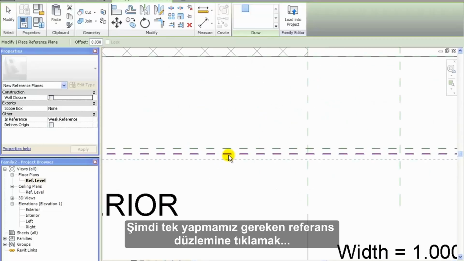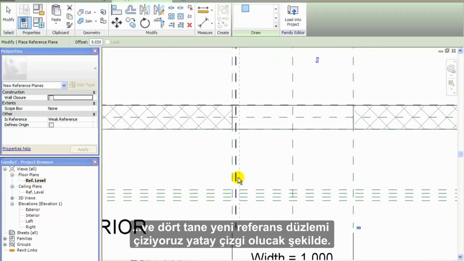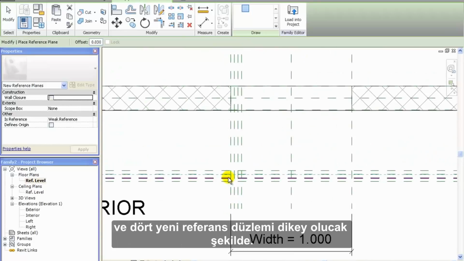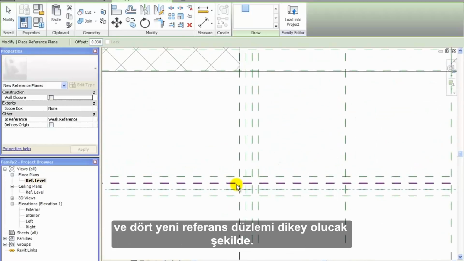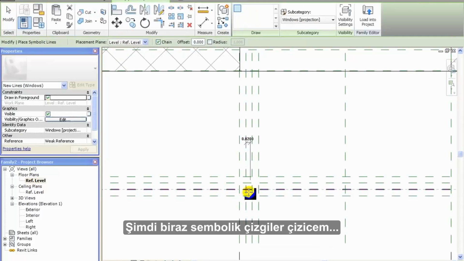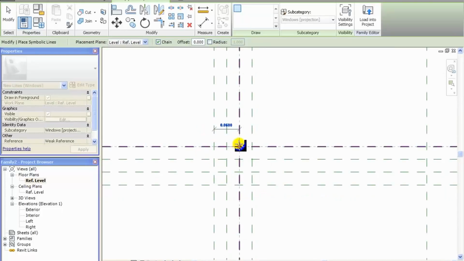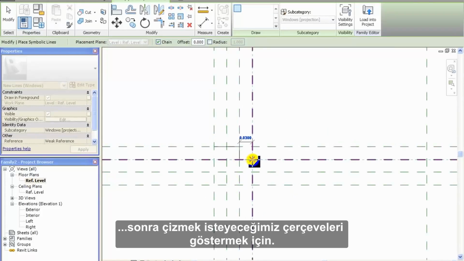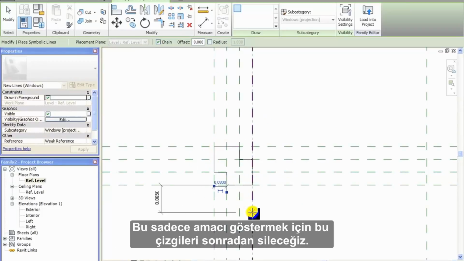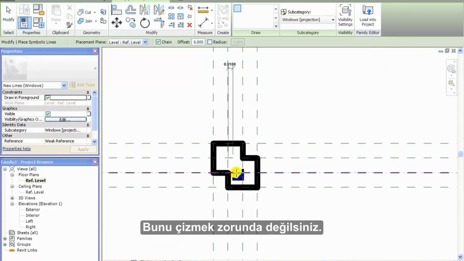So now we just need to click on the reference plane and we draw 4 new reference planes on the horizontal line and 4 new reference planes on the vertical reference plane. Now I'm just going to draw some symbolic lines to show you the frames we would like to draw afterwards. This is just for showing purposes, and we're going to erase these symbolic lines later. You don't have to draw them.